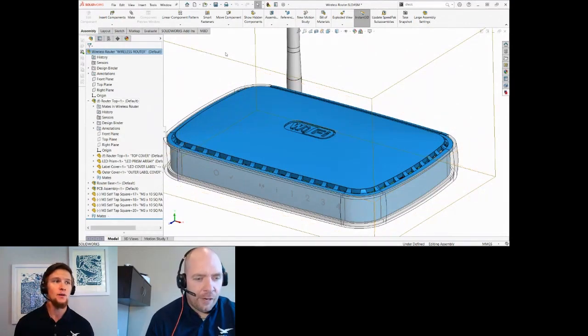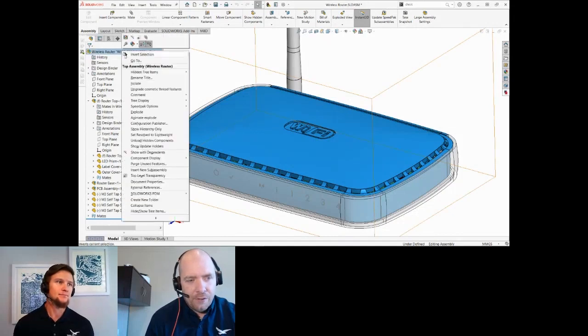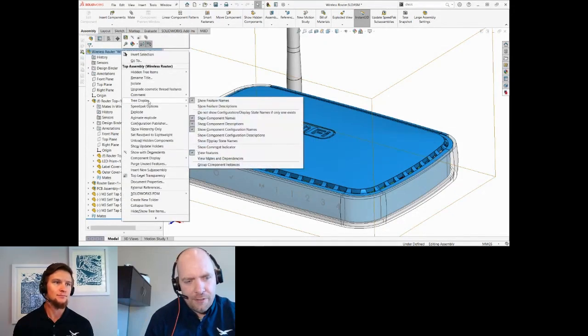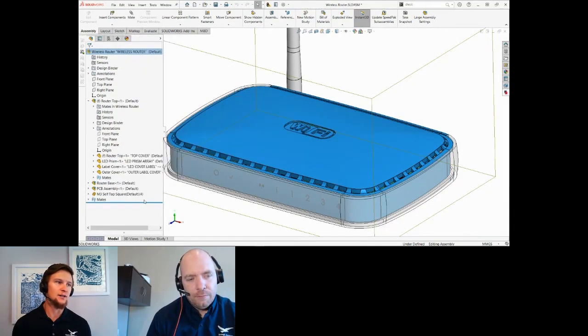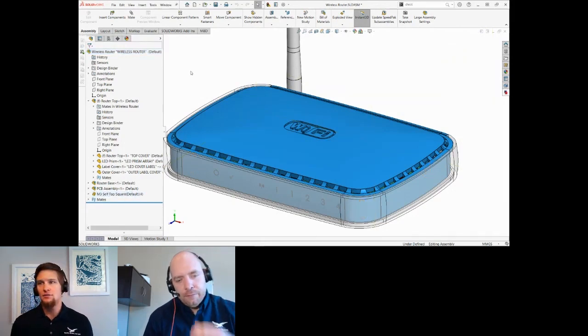Yeah, or if you don't care about the instance count, that little number or the identifier, all that stuff, you can turn a lot of that stuff off. Exactly. Right? Yep. You can even group instances together, which is a pretty handy one. Right? Like all those screws down here. Yeah. Very good.